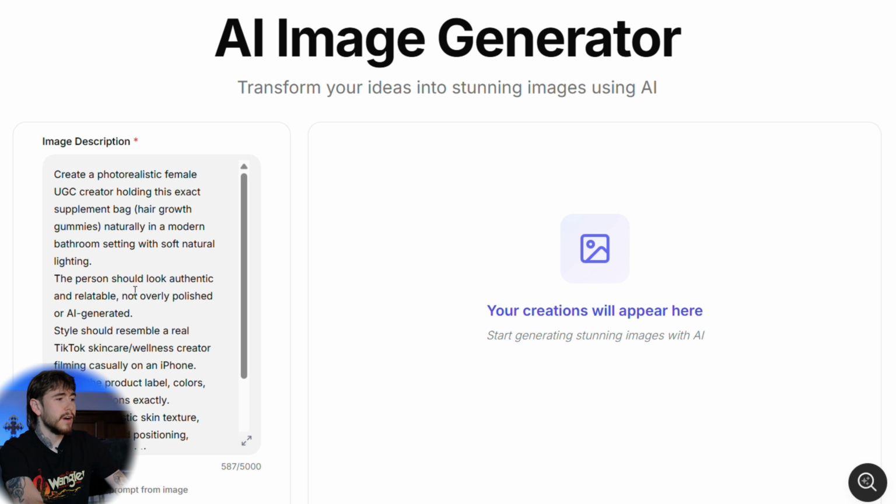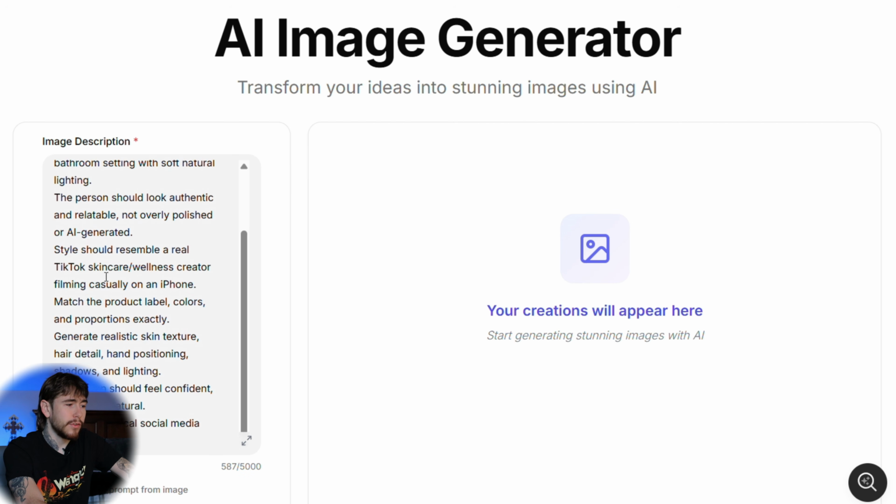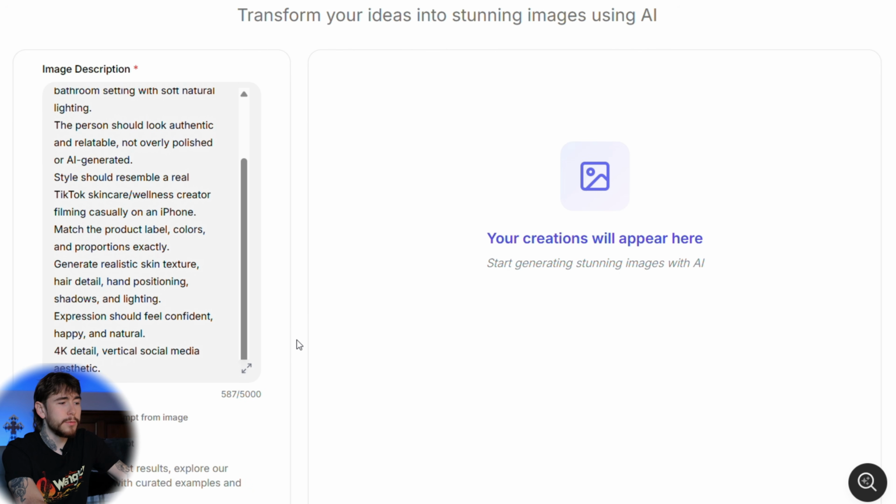So for the prompt right here, I said create a photorealistic female UGC creator holding this exact same supplement bag, the hair growth gummies, naturally in a modern bathroom setting with the soft natural lighting. And I went on to give it so many more details down here. The more specific you are with these prompts, the better they're gonna perform for you.